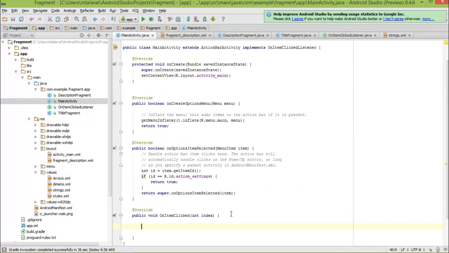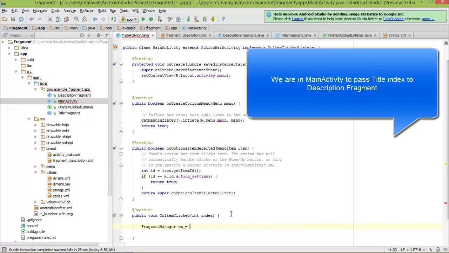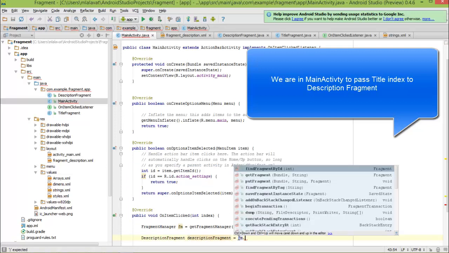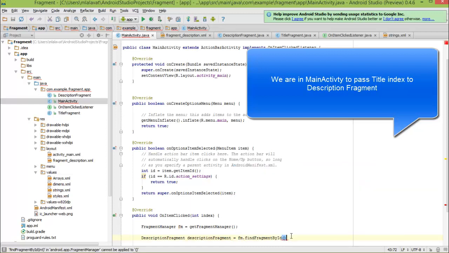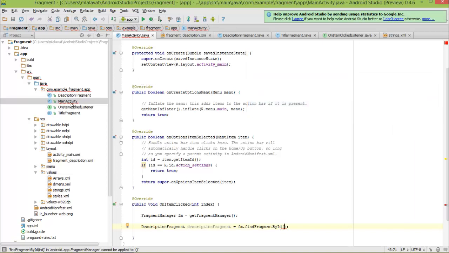Fragment manager has the context of all the fragments in our app. So we'll say FragmentManager fm equal to getFragmentManager, and from there we'll say DescriptionFragment equal to, now what we want is findFragmentById. Say okay, and here we'll pass our description fragment ID. Before we do that, we need to define our fragments in our main activity.